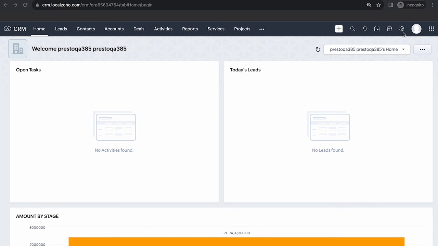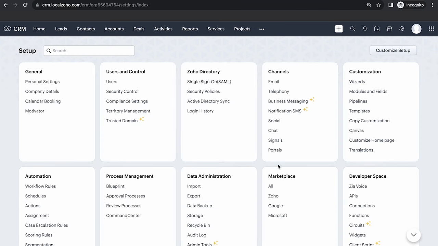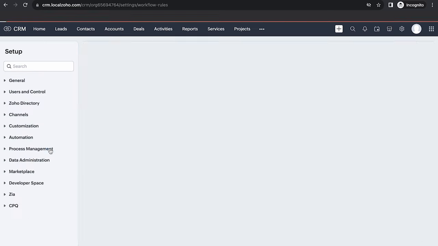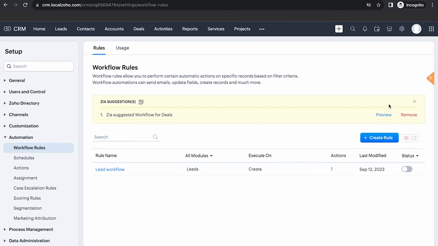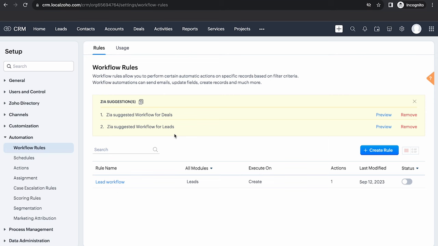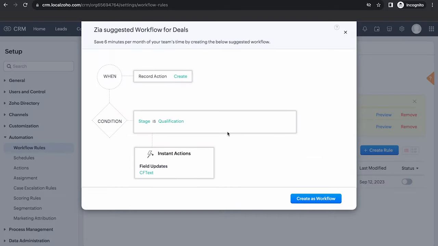So simply go to Setup. Under Automation, click on Workflow Rules. Here, you can see that Zia has got some tailor-made workflow suggestions for you. Click on View Suggestion. It displays two suggestions, one for deals and one for leads. You can click on Preview and check if the action suits your business process, as this is based on your past records. And if it suits, you can click on Create as Workflow.